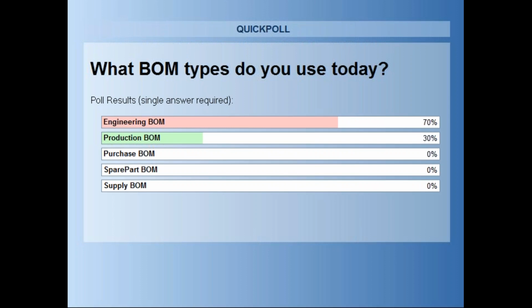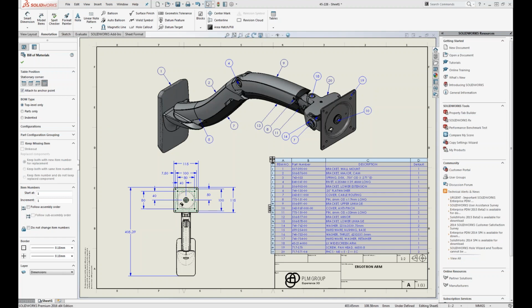Sorry, I just forgot to close the BOM. Sorry for that. Hope everyone can see the drawing here now. As I just said, I have inserted a bill of material on the drawing showing the item number, the part number and description.